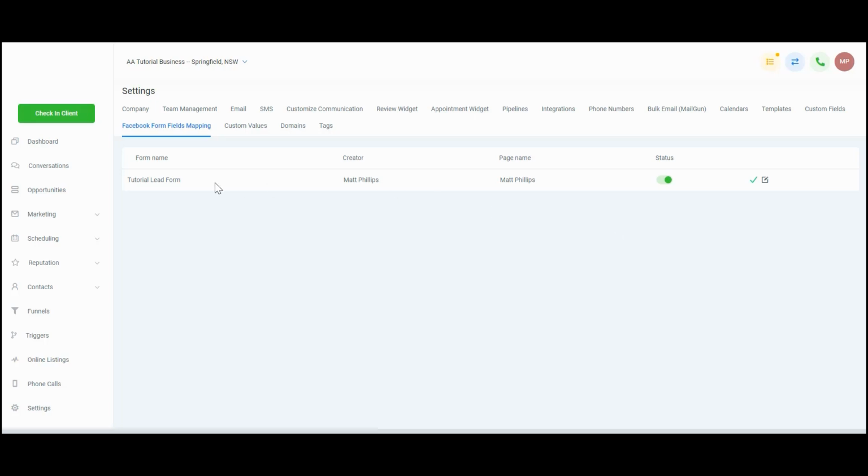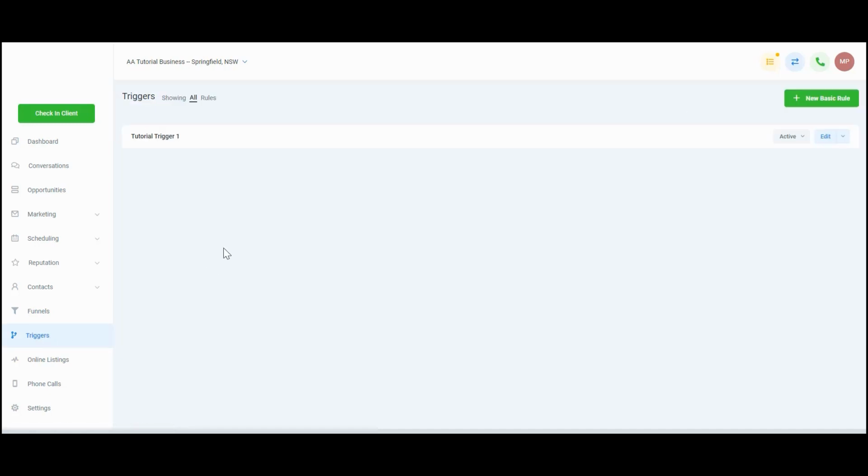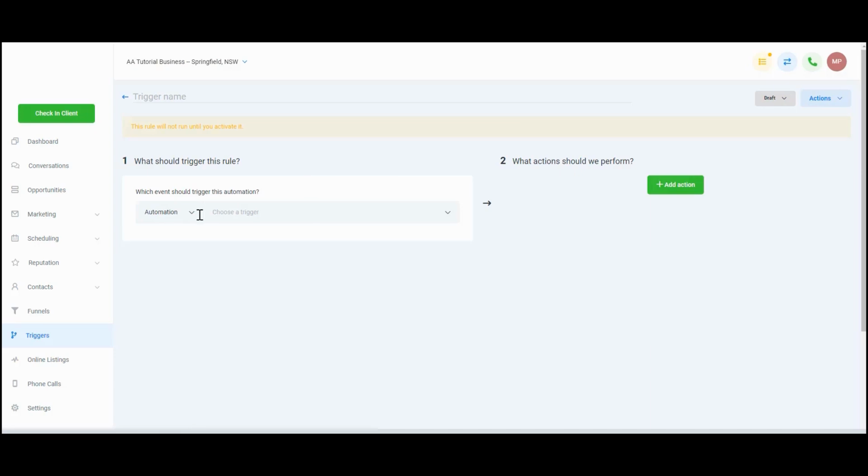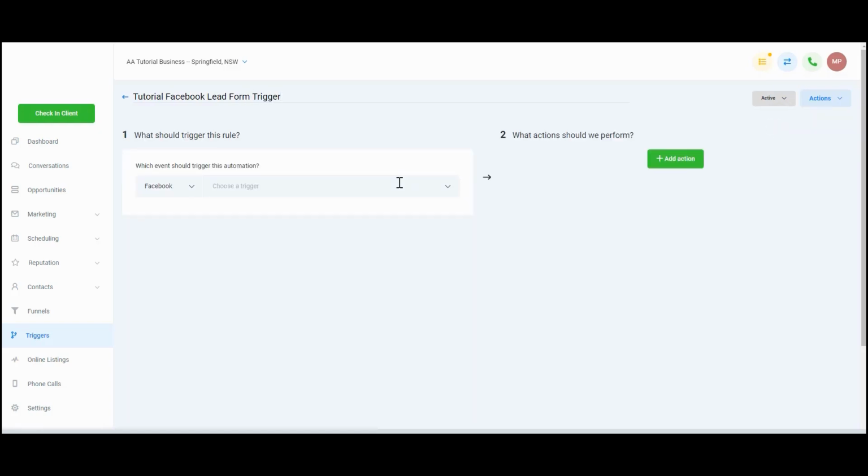So what you want to do normally is set up a few triggers. So that's really the crux of this lesson here. So we're going to make a new basic rule here. And this is where instead of selecting your platform, you select Facebook as a rule for the trigger. So I'm going to call this my tutorial Facebook lead form trigger. Okay, I'm going to put it to activate, so it's going to be live.